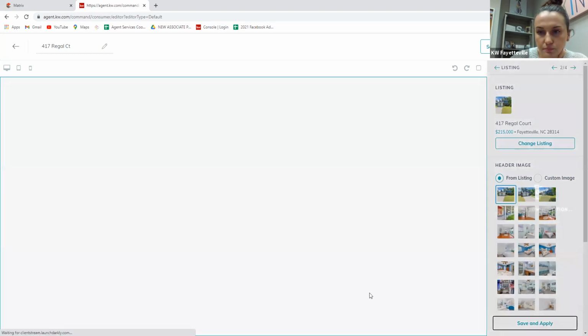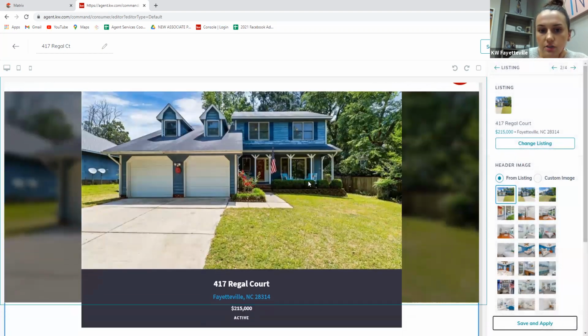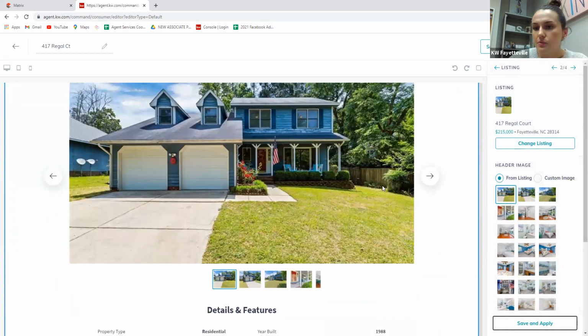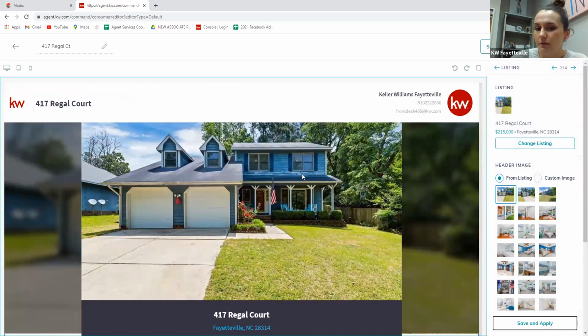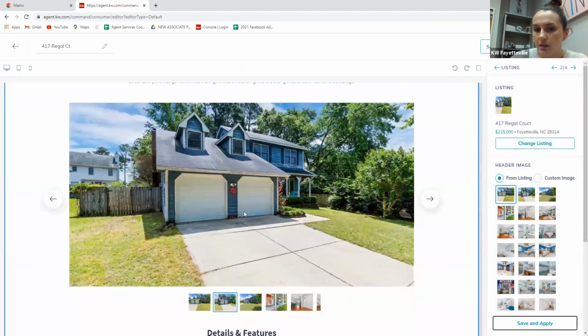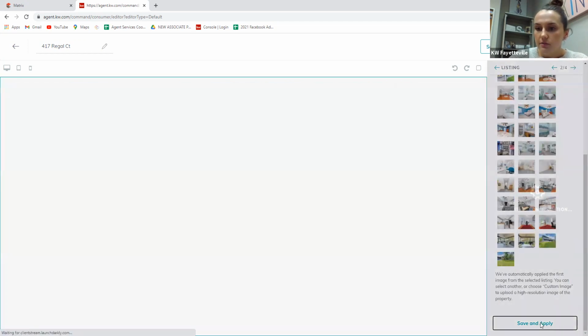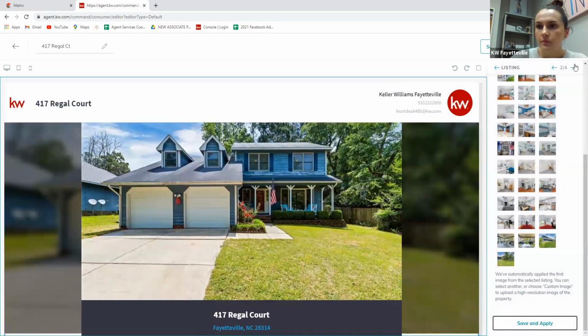Yeah, we'll do that. And you'll see they do have the ability to scroll through all of the pictures. So it's really just that one initial picture that you have to choose, but you're not limiting it to only that picture, which is nice. I'm going to save and apply.